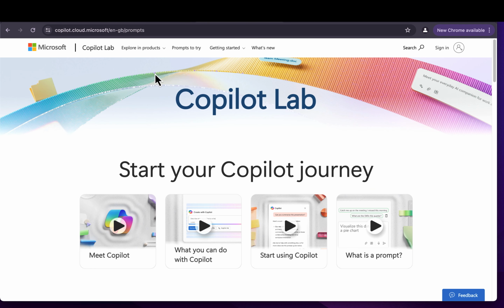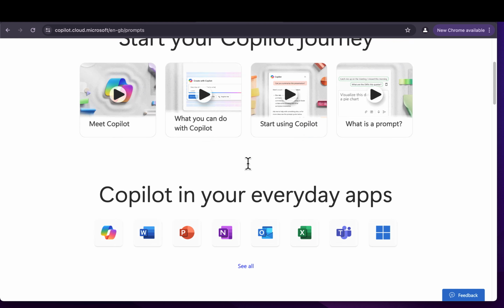In this Copilot Lab site, you'll be able to find everything you need, from starting your Copilot journey, what you can do with Copilot, how to start using it, and what is a prompt.